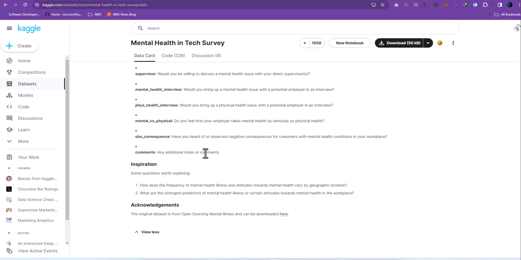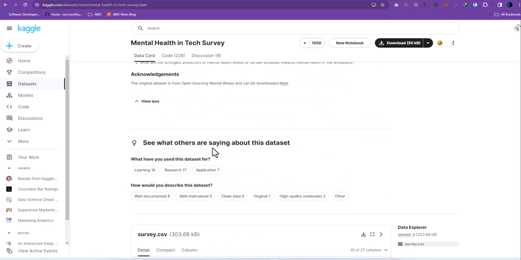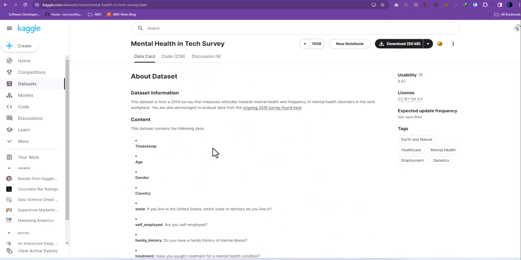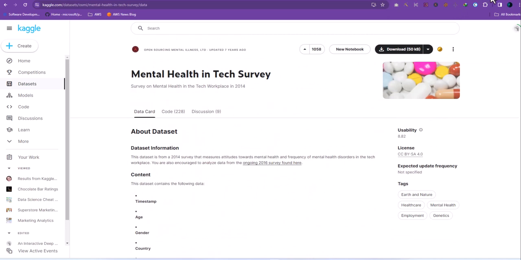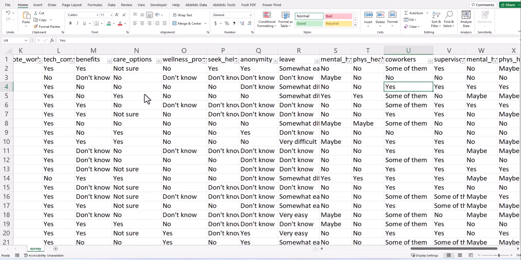You have here obs consequence: have you heard of or observed negative consequences for coworkers with mental health conditions in your workplace? All right, then comments: any additional notes or comments? So I believe this is very good and it makes us understand the data well. So now I think we all understand what is going on in this data as far as is concerned, right? Please, do you have any questions before you proceed?